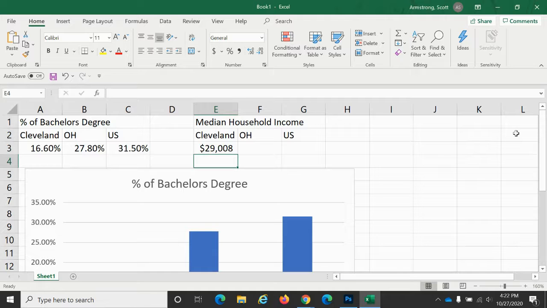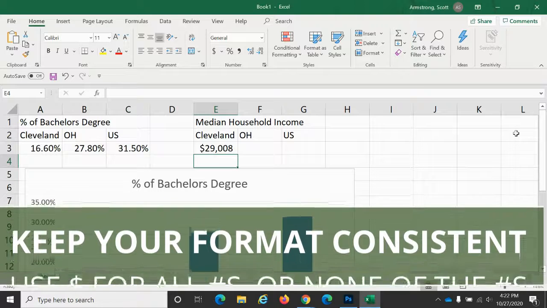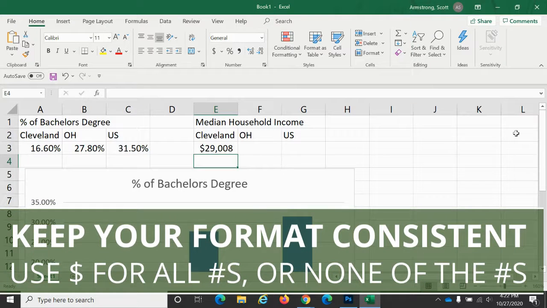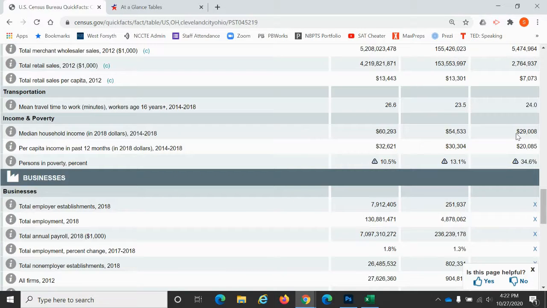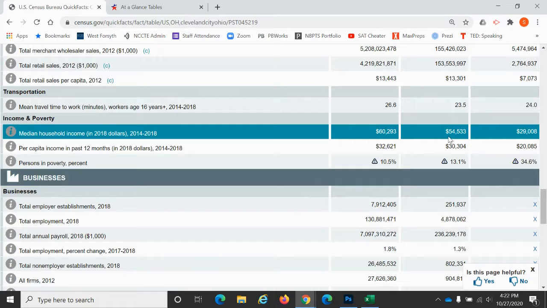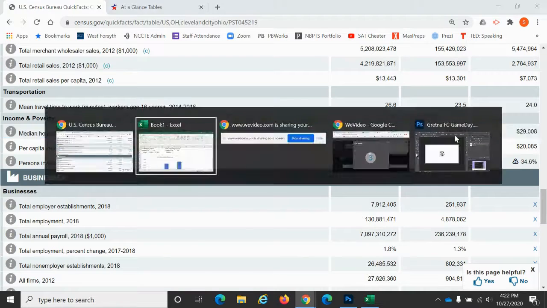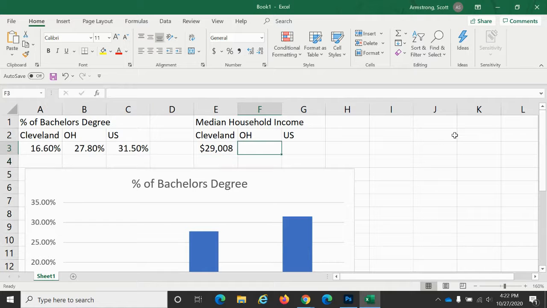And you can copy and paste that or type it in. Again, with formats, if you're going to use the $ for this for Cleveland or your city, then keep using the $ for your state and the national average as well. So let me go back and find the Ohio median household income. The Ohio median household income is $54,533. So I'm going to go back into Excel and put that number in there.